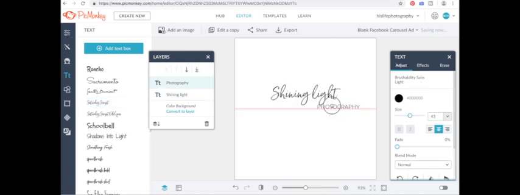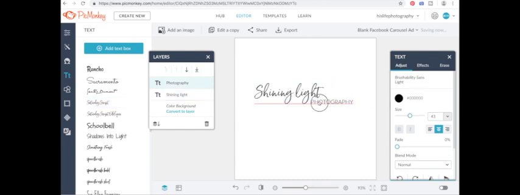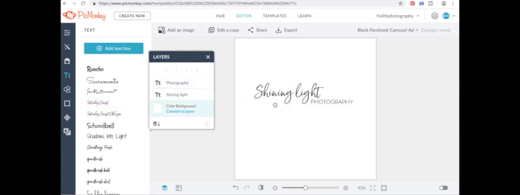You can also move things around. I actually like this kind of like that. So I'm going to do shining light photography like this. So play around with your word lighting or word setup. This would be a great logo as is, and we could save it like this.